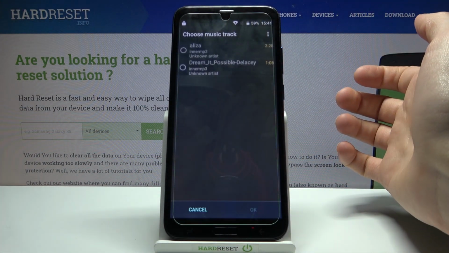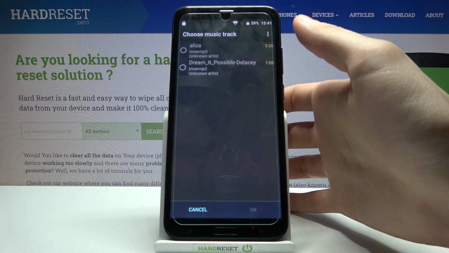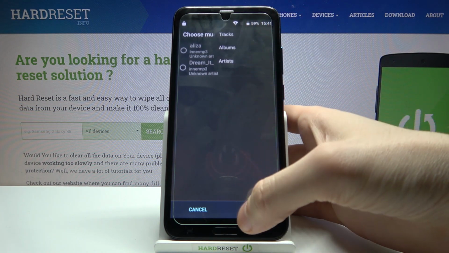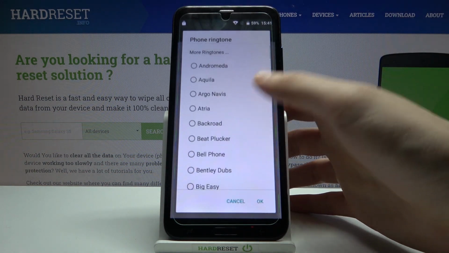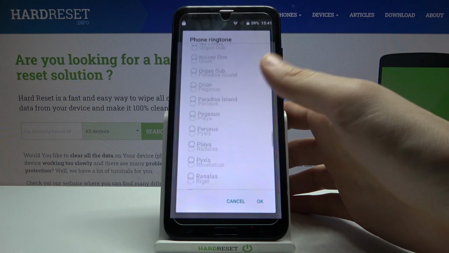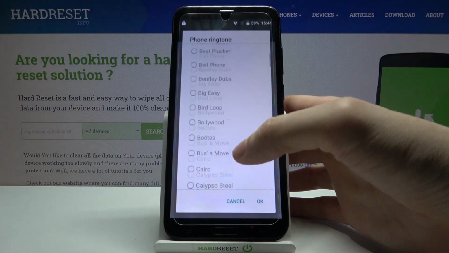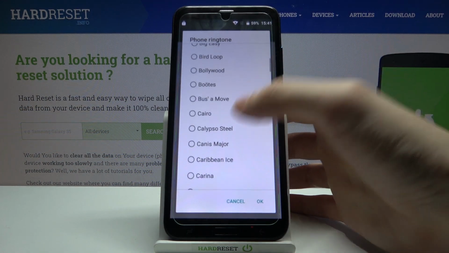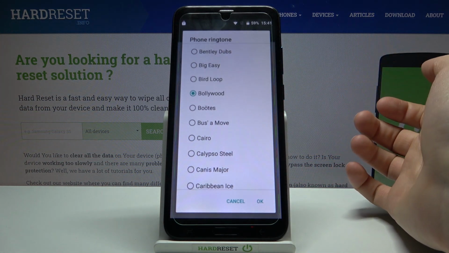You can go to the more ringtones, and here you can select a file from your phone's memory and set any song, melody or other MP3 file as a ringtone, or you can just select one of the preset. Let's listen to some of them. I guess I'll just stay with my all-time banger.